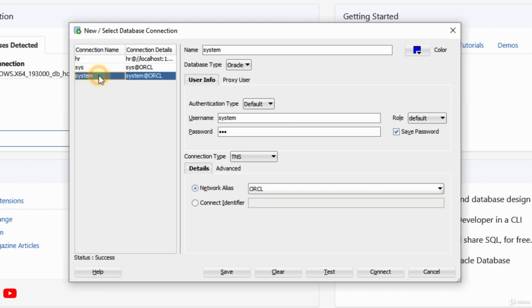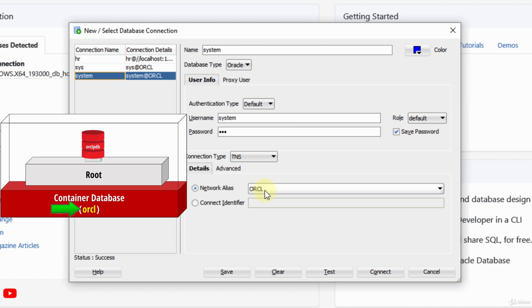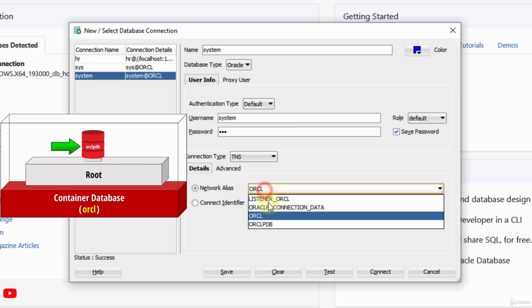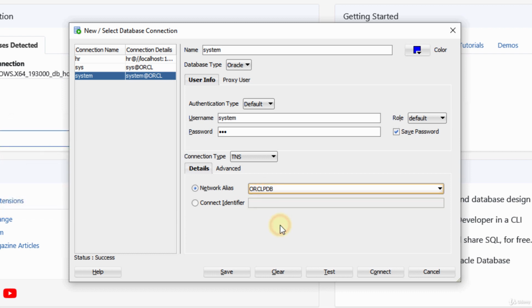So, let's select the system user first. As you can see, its network alias is ORCL. We know that it is the name of the container database. So, let's now change it to the pluggable database ORCL PDB. And test it. As you can see, it can also connect to our pluggable database without any problem.